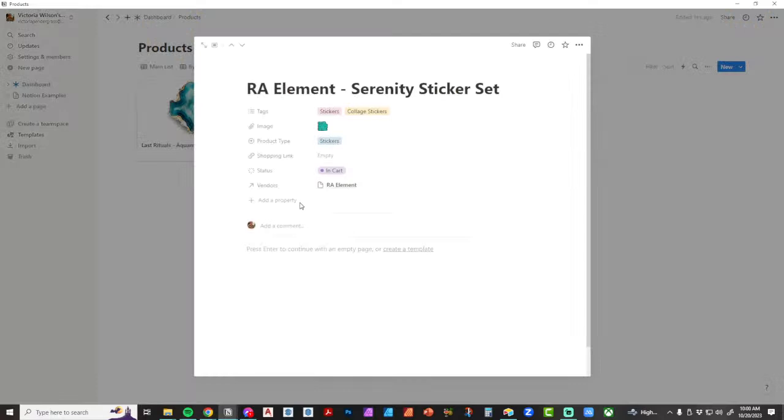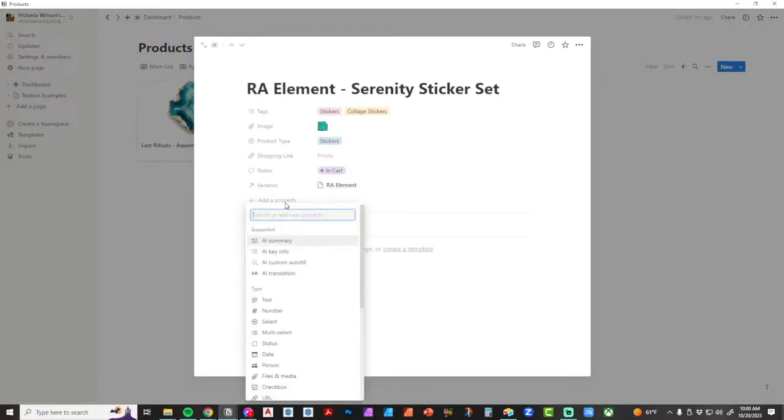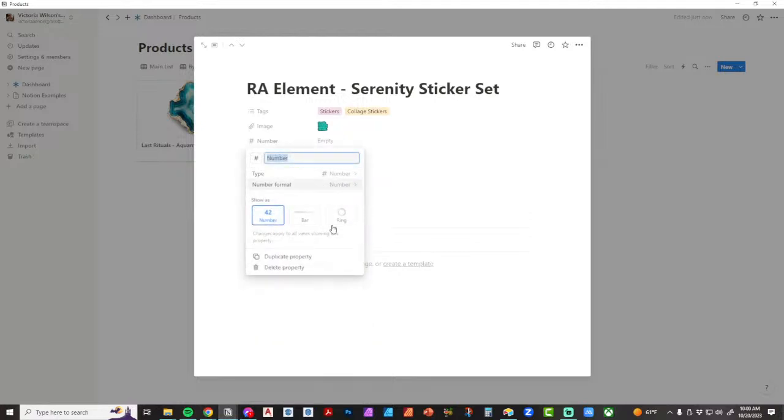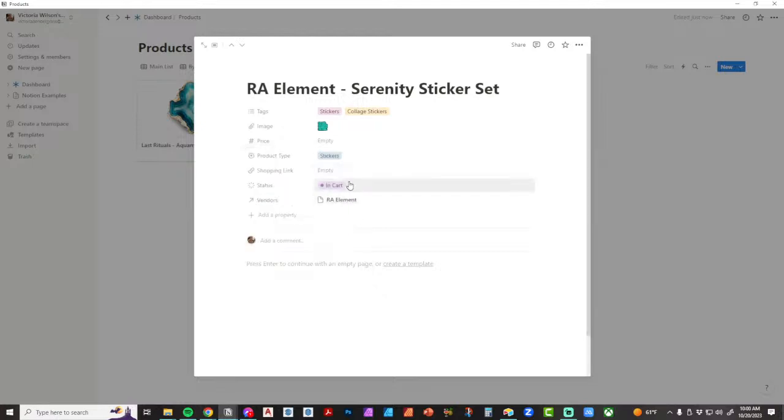You could come back and say, oh, you know what? I really want to keep up with the price of what I paid. So if I choose, let's say, number, and let's see, I can say price. Price. Okay, and then I can put that there, and I don't remember what the price was, but I'm just going to choose this. You know, let's see, edit property.